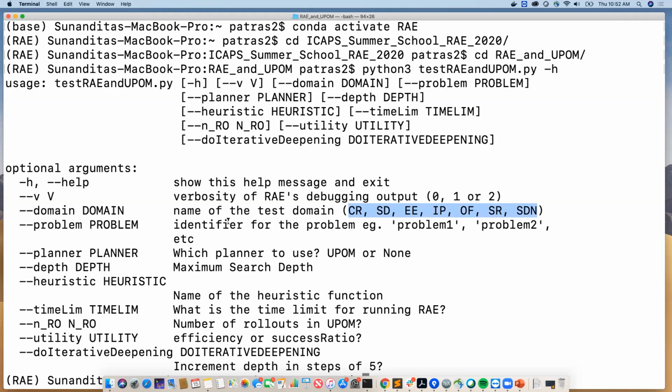Problem: I'll show each of the domain files and one of the problem files, and you select which problem you want to use. Then which planner: you can use no planner, then it's none, or the planner can be UPOM. Depth is the maximum search depth, like till how deep UPOM will explore the rollout. And if the rollout seems to continue after that, then at this depth, UPOM will estimate the remaining utility using a heuristic function. Then what is the time limit for running Ray?